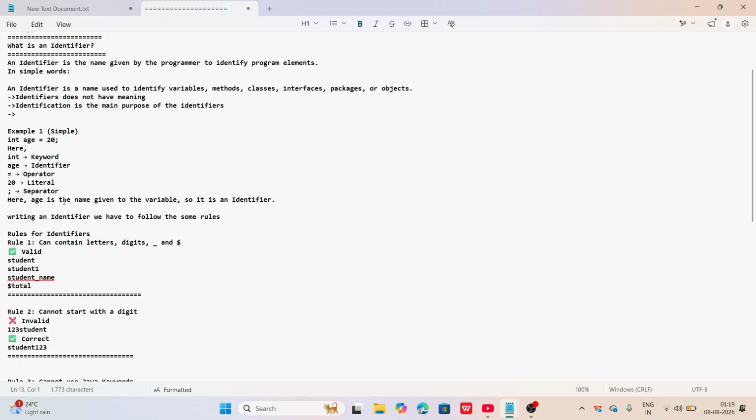So here age is the name given to the variable. Whatever we write after the keyword int, here age, is called a variable, guys. So the name is given to a variable, so it is an identifier. Here age is an identifier, guys.